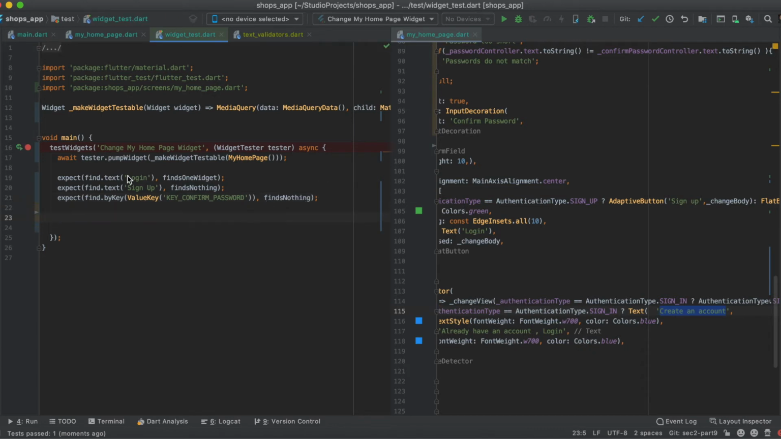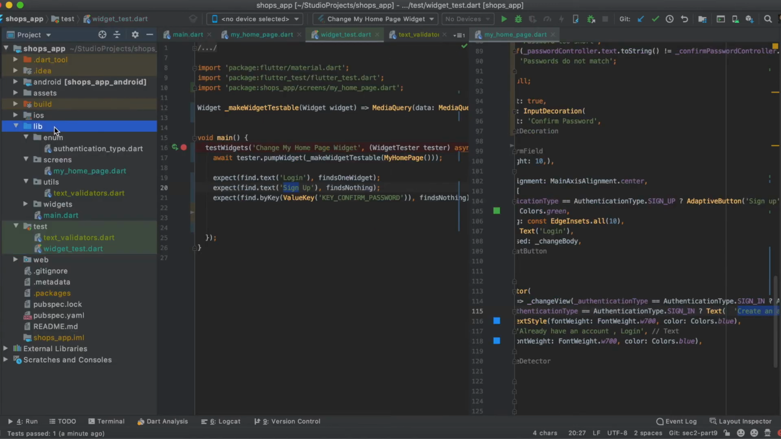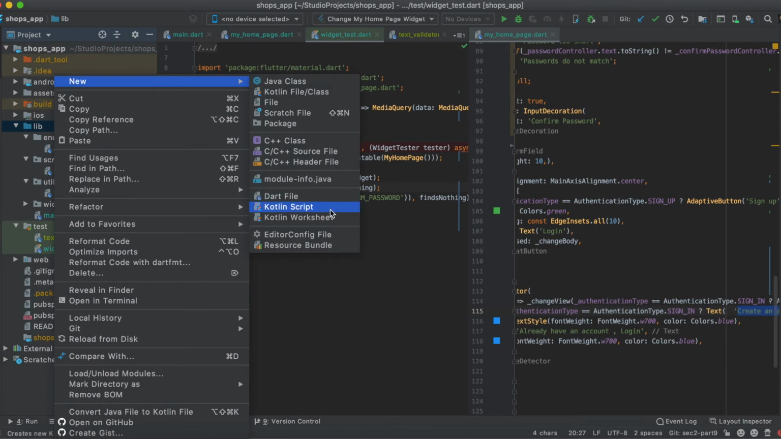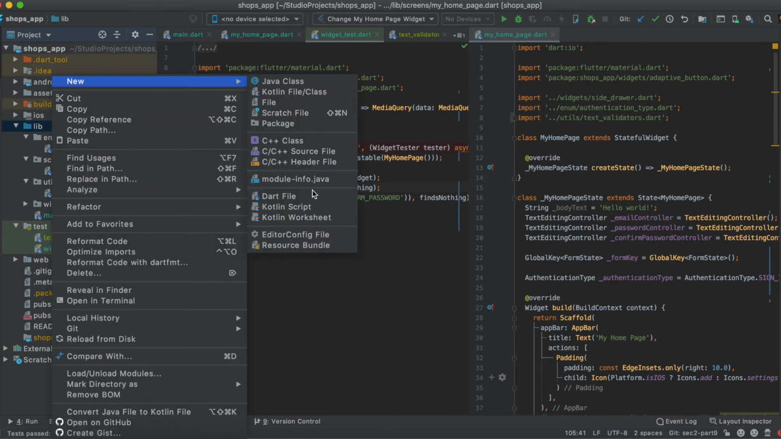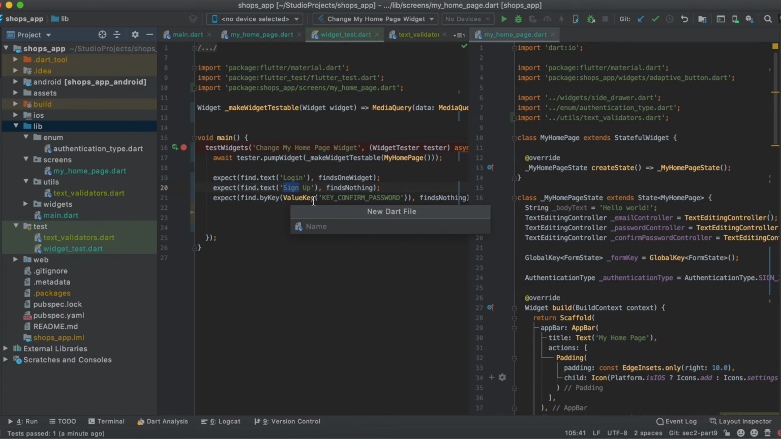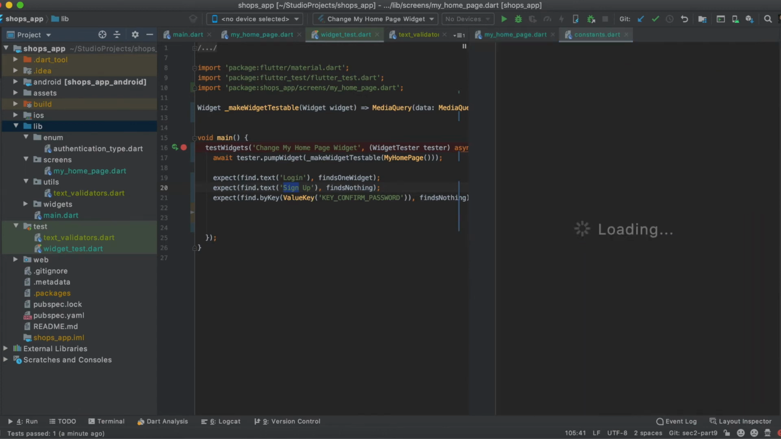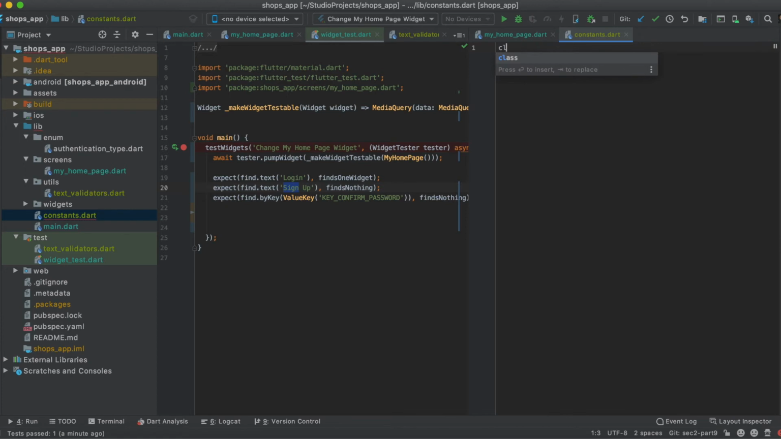But first, because I'm going to use these values so many times, I don't want to hard code it every time. So I'm thinking it's better if I create a constant files here, or if I define these constants on top of that screen. That's going to make my life a bit easier. So for now, I'm going to make it a constant. I'm going to just define a constant dart file.